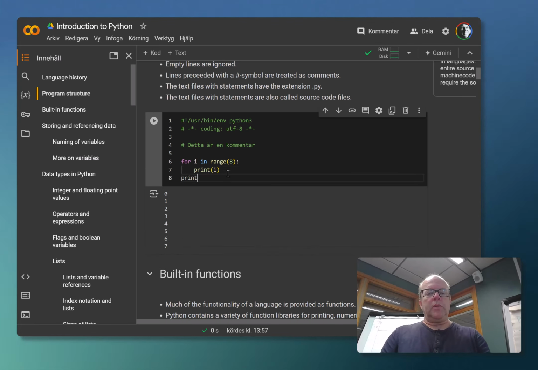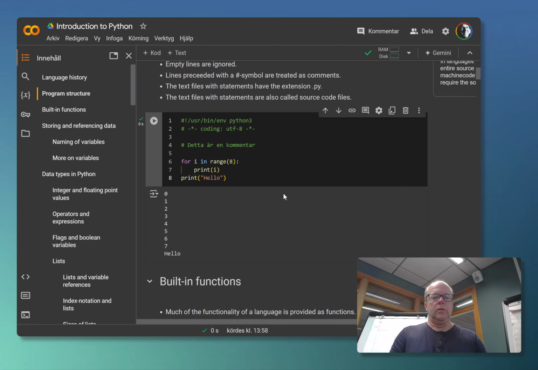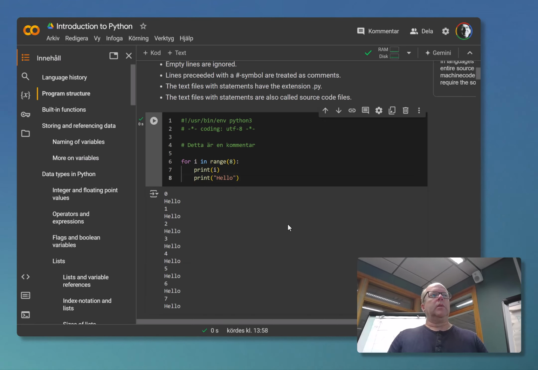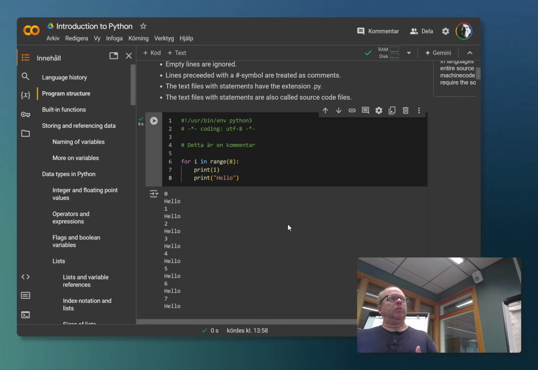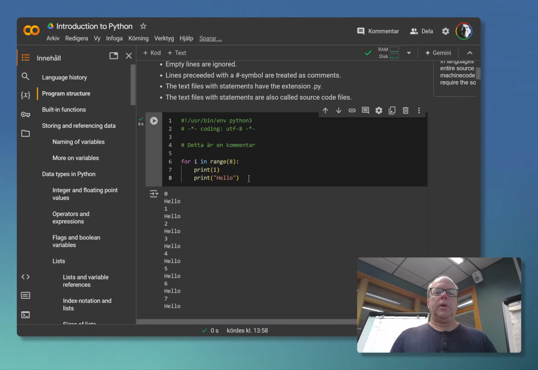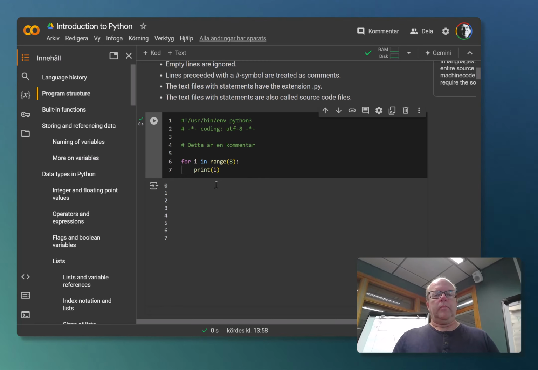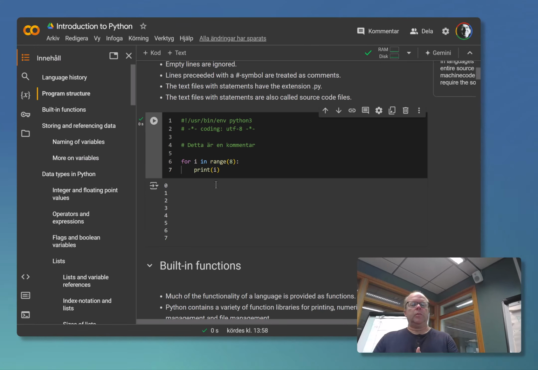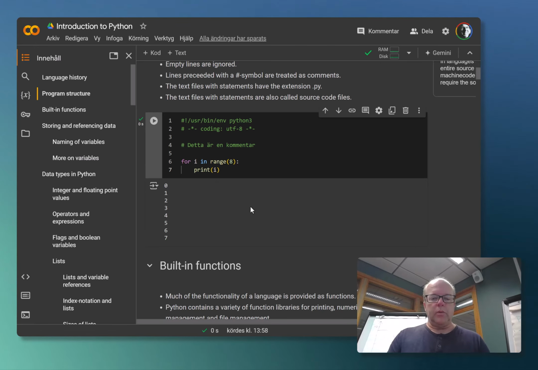If I put the print statement here, like this, and run the code again, you can see that this statement is not part of the code block. It's outside. Indentation matters. If I do like this, it's part of the code block and it executes every time this loop executes. So that's a short introduction to how you structure Python code.